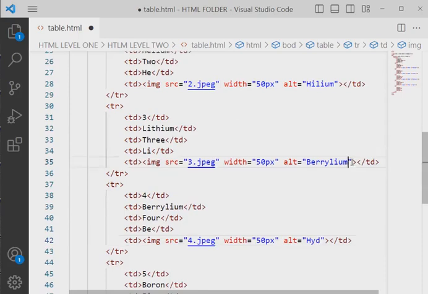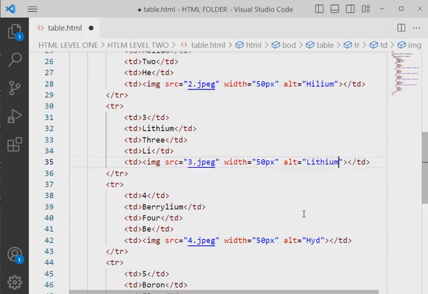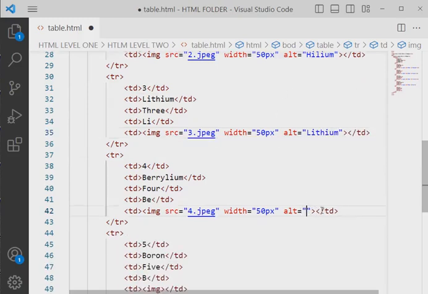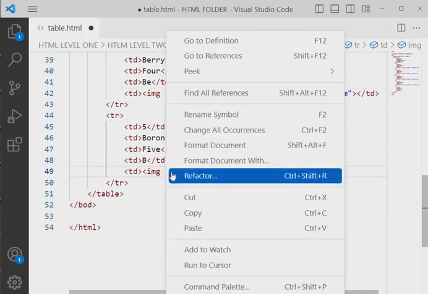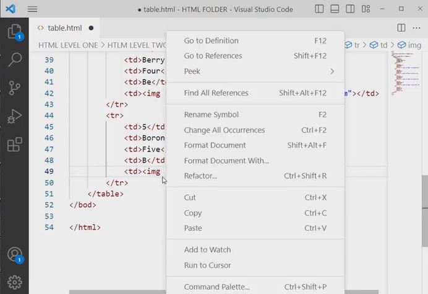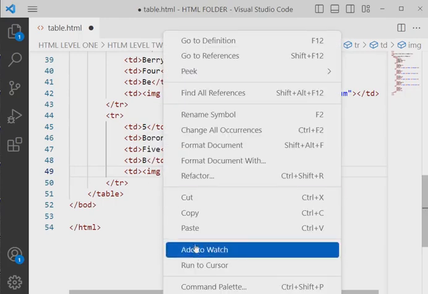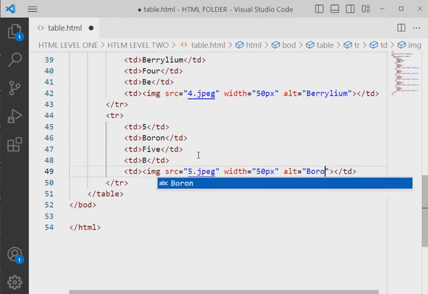Okay, the third one here is lithium, and the fourth one is beryllium, while the fifth one I use as example is boron. So that's the fifth image. I'm going to give it the alt name of boron.